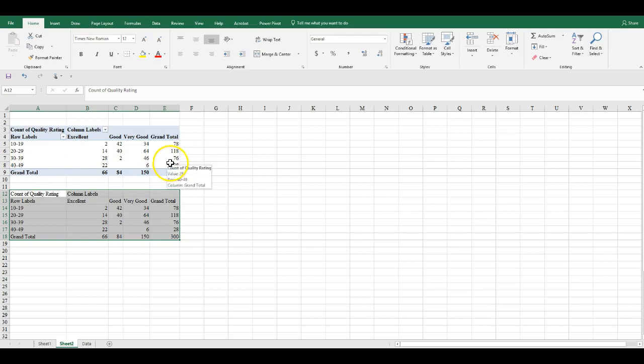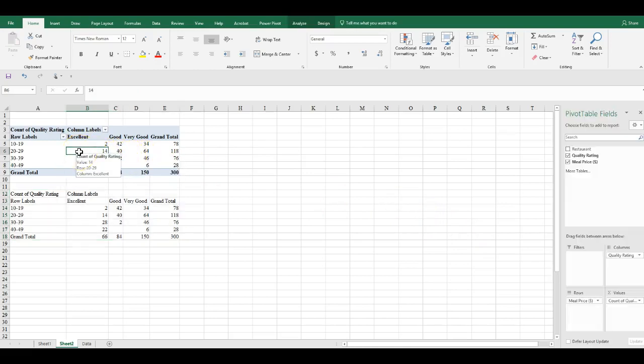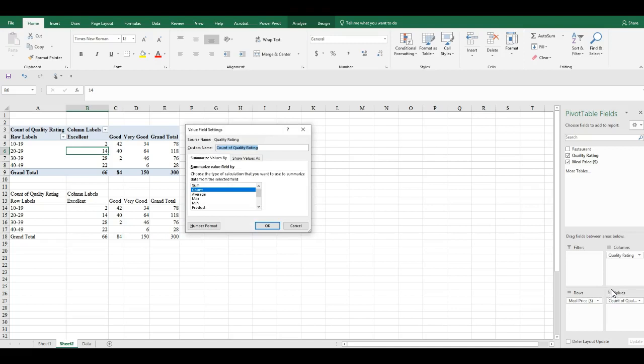The other thing we might want to do with this pivot table is we might want to know the percentages of each one of these frequency values relative to the grand total. In other words, 42 represents what percentage of the total number of restaurants. This might be a value that management would be interested in. So if we left click within the table anywhere, we can come to the values, click on the count of quality, click on value field settings.